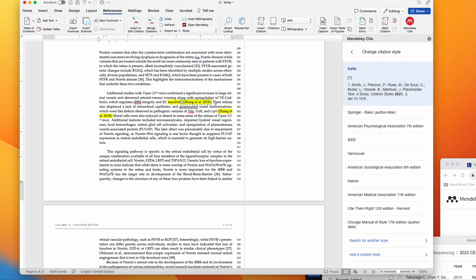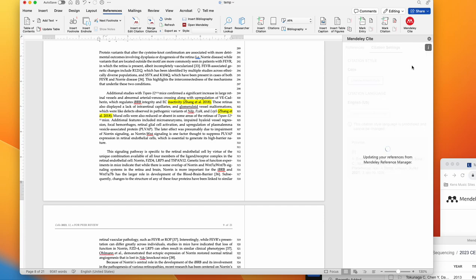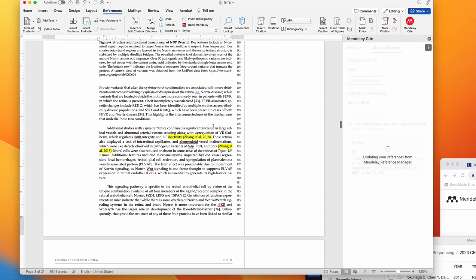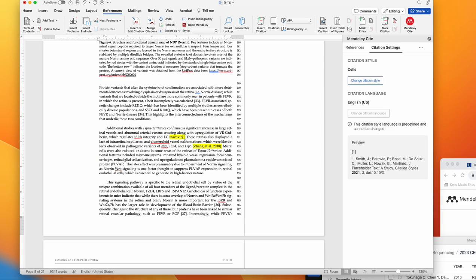So actually this one has to be added properly again too. Let's do the citation style is good. I can have it update everything from the library. And I would say actually this one did not update properly. So I got to add Zhang et al. 2018. That got put in wrong. So it's handy to be able to fix things as well.